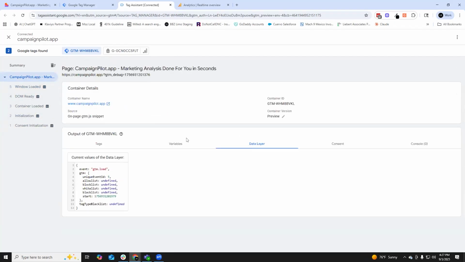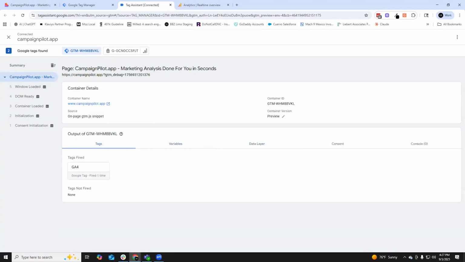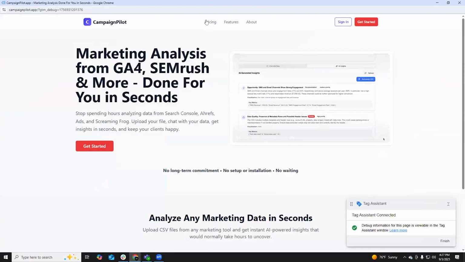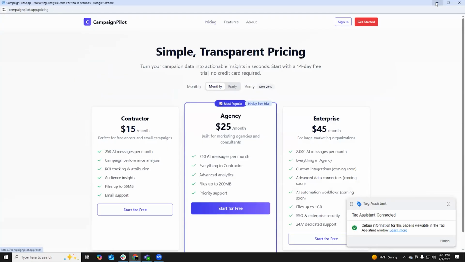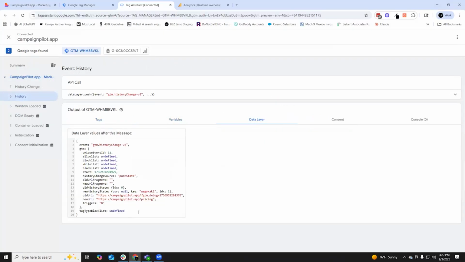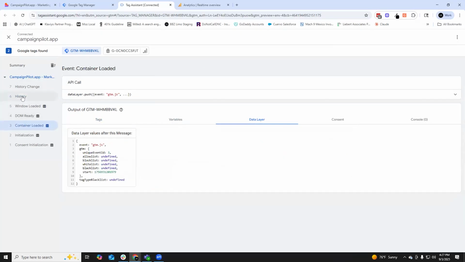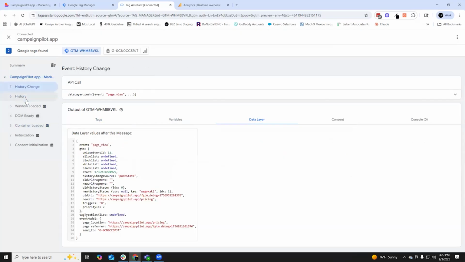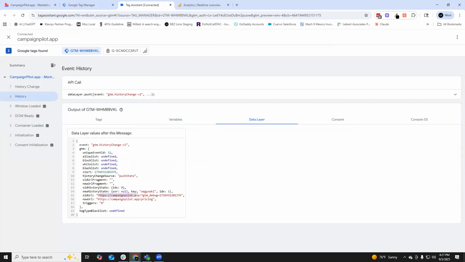But as you start making more selections throughout the website, so if I go back and click on something like pricing, for example, you'll see that these history changes start bringing up some additional items in the data layer, right? So if I go from this container loaded all the way up to this history change, what you'll see is the old URL before the GTM debug. This is just the preview in Google Tag Manager, but you'll see the old URL being just the home page and the new URL being the pricing page.